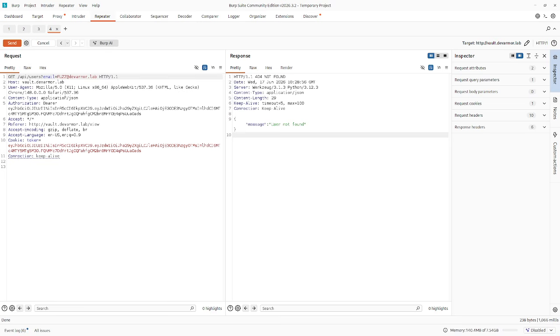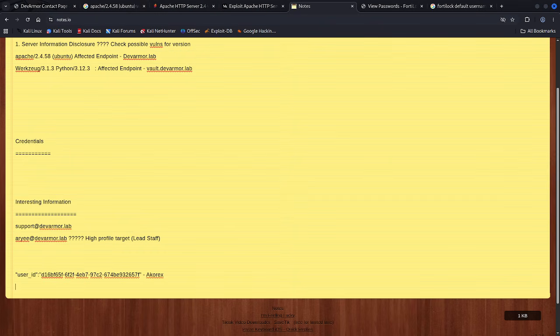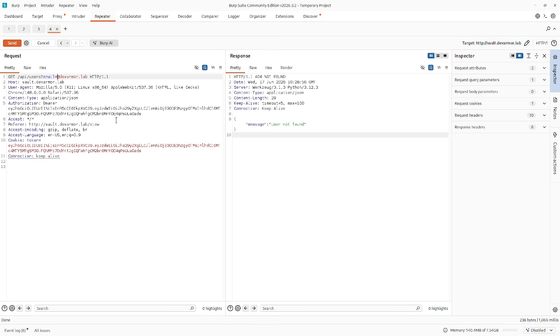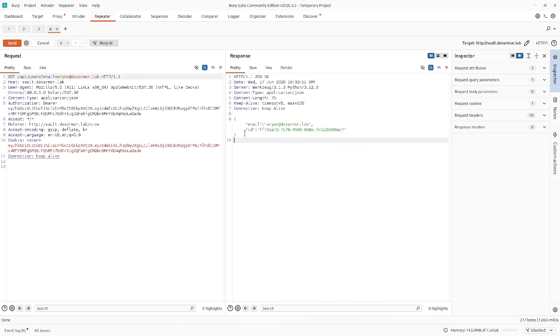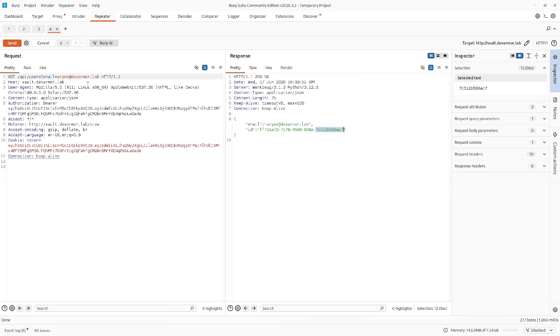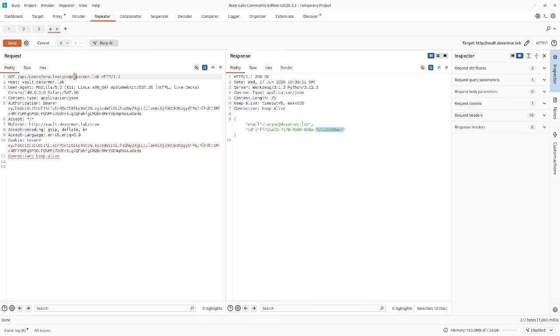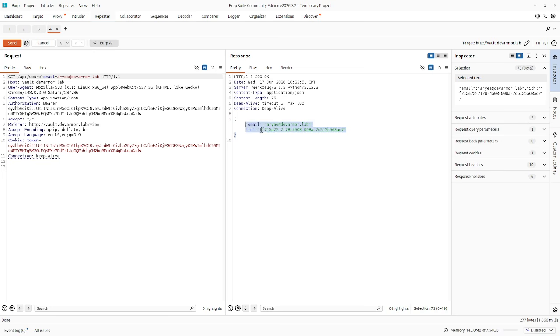Which other user do we have? Let's see, go back to our notes, and we see Aryee. Okay, go back and try Aryee, and there we go. So we can take a screenshot of this, right? And make sure we blur this user ID, blur the user email as well, because you don't know who might be getting the report. But this is what we copy into our notes for analysis.